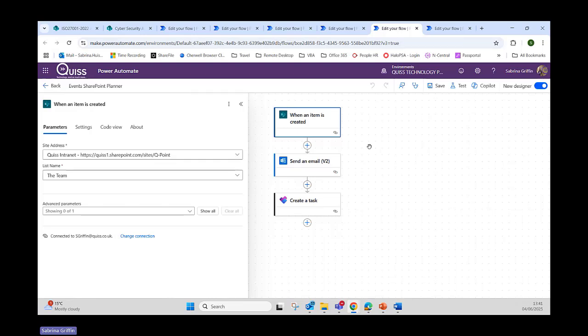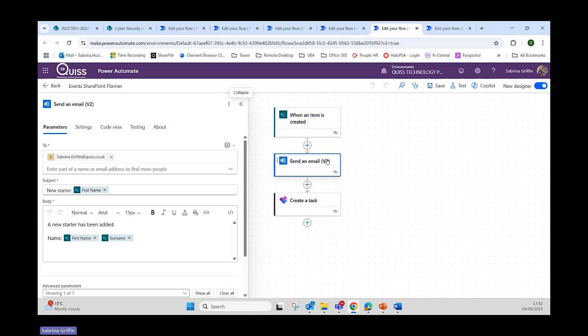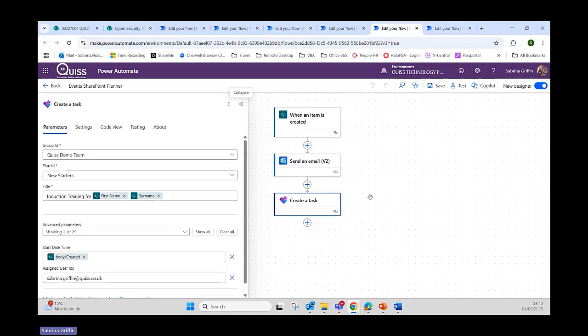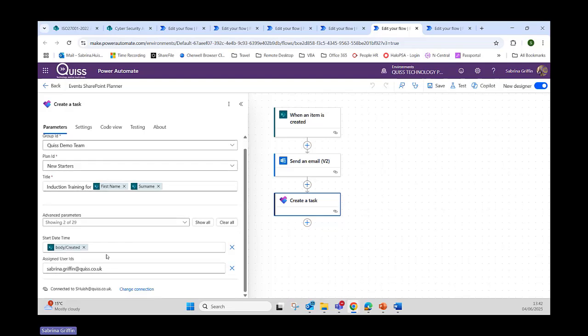So when we have a new starter, we will go into that list and add the details of the new starter. So by adding a new item in that list, it triggers this flow, which sends me an email of the details of the new starter, and it also creates a task within Microsoft Planner for their IT induction and assigns it to me.